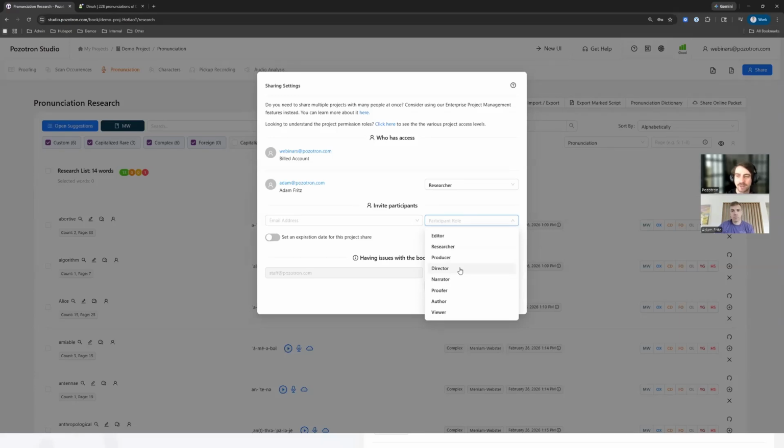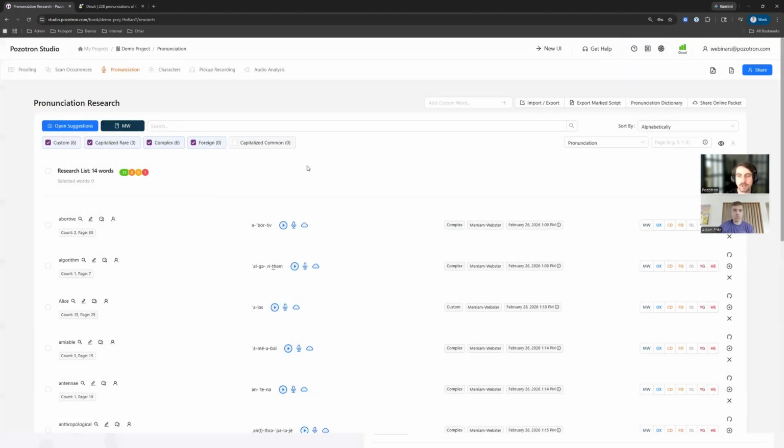If you don't want them to have access to certain things like the proofing tool or the audio files you've uploaded, you'll want to inspect each one of these and choose the appropriate role. Like researcher can access the prep tools. So that's probably the most common one if you want them to access the pronunciation guide and things like that. But once they are invited, they're able to come in to your project, see everything here. They're able to edit things.